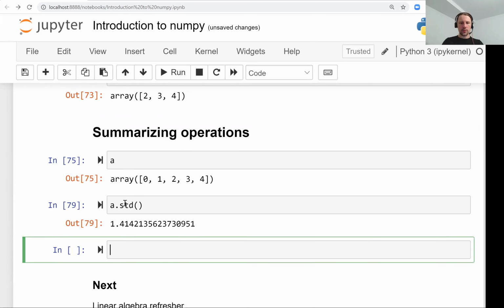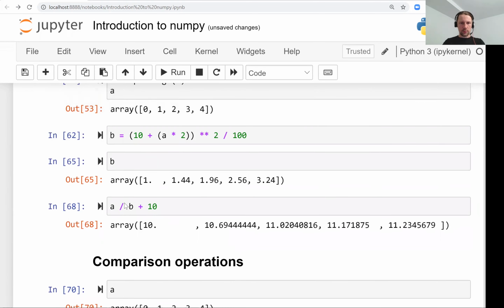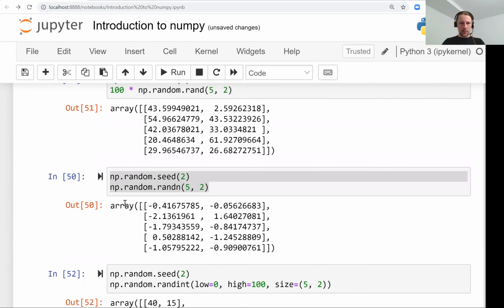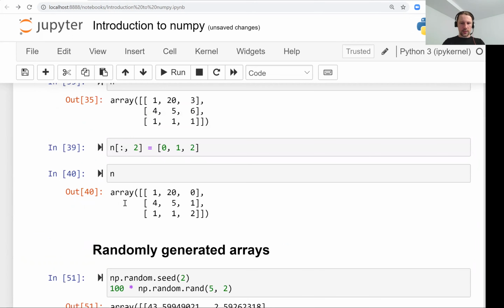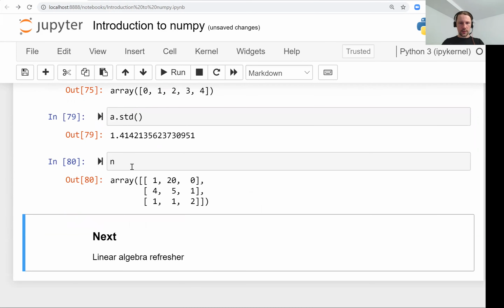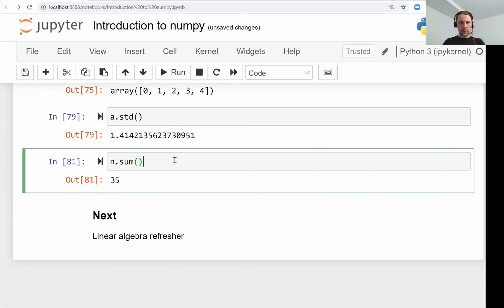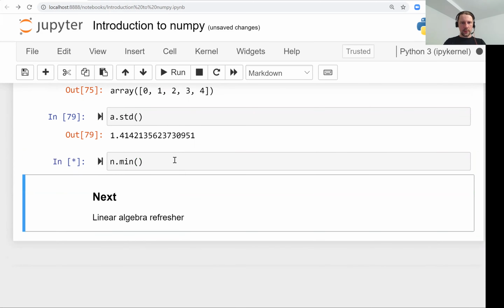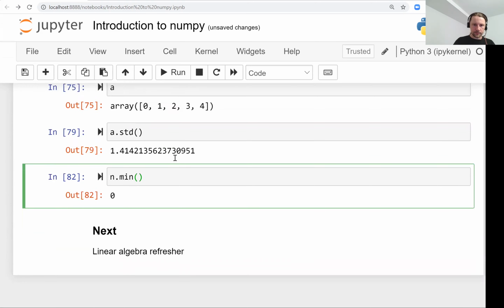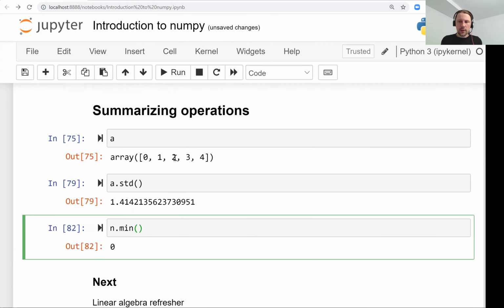And it, of course, works also for two-dimensional arrays. So we have this n. We can also compute the sum of all the elements of m, n, or find the minimal number, and so on. So this is a quick introduction.